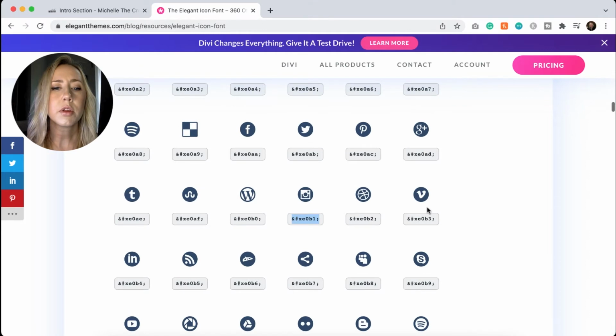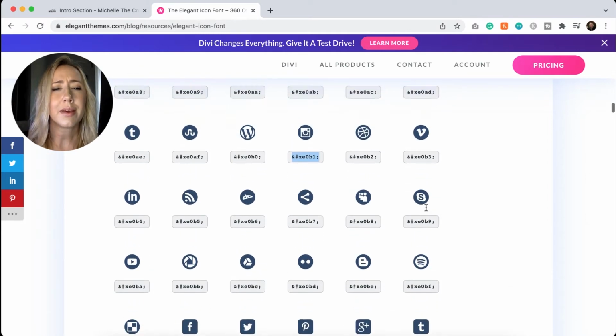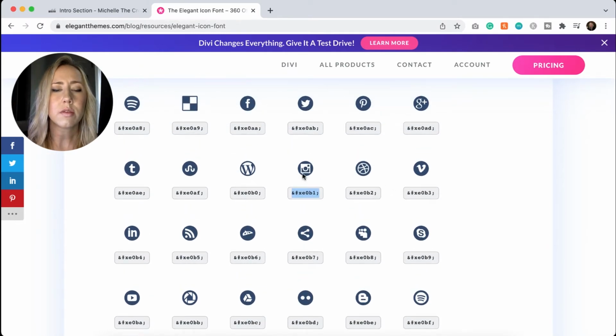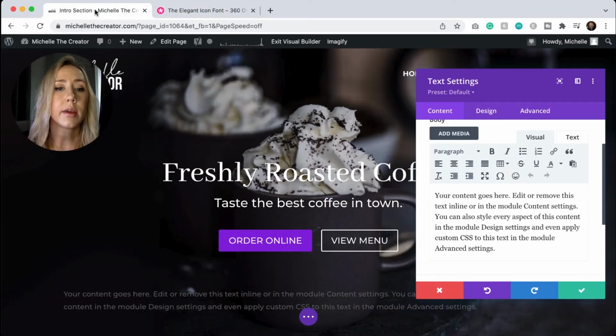So the ones that I'm going to use today are probably going to be Facebook. We'll use Instagram. And I know that this Instagram icon has been updated, and then an envelope for email. So I've got these codes. So I'm going to use this page as a reference and just grab the code for each symbol that I want to use. So let's go back here.